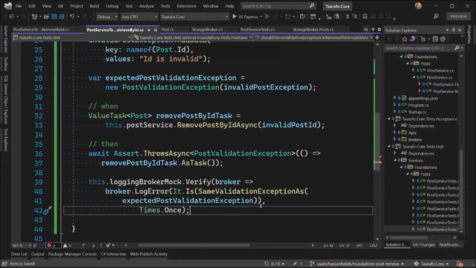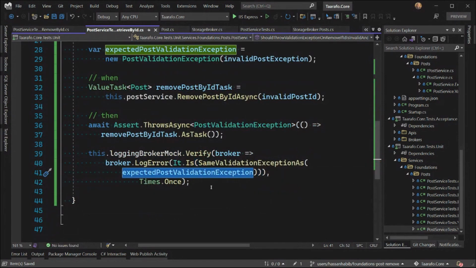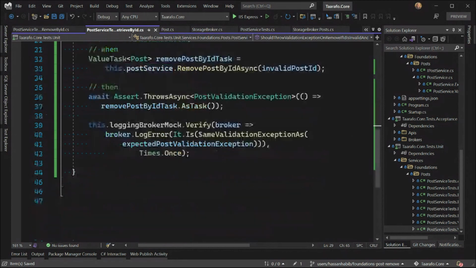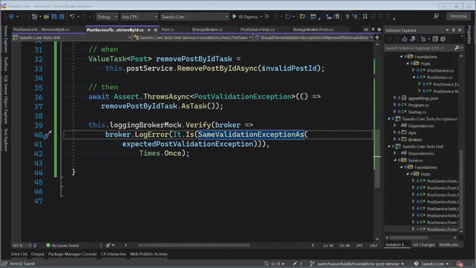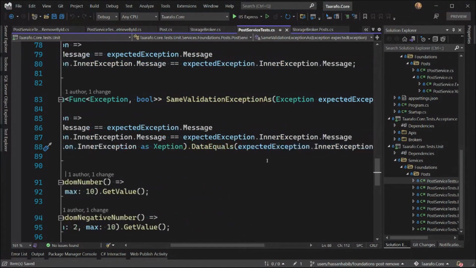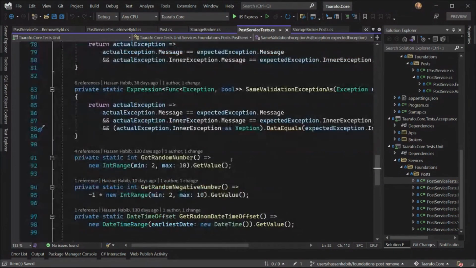So I'm basically saying that when this issue happened, we should log an exception with the exact same details as the one that I created in here. Not just that the exception is post validation. I also want to validate that this guy has the right details in it. If you go into this same validation exception, you will see here that I'm comparing the data.